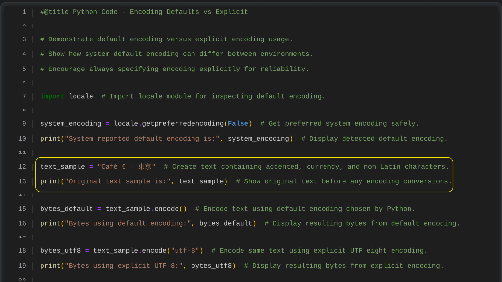We begin by creating a text string that contains many different kinds of characters, including accented letters, currency symbols, and non-Latin characters, so we can see how various encodings treat them. We then display this original text before doing any encoding or decoding. This initial printout serves as a reference point, making it easier to compare and observe any changes that occur when different encodings are applied.